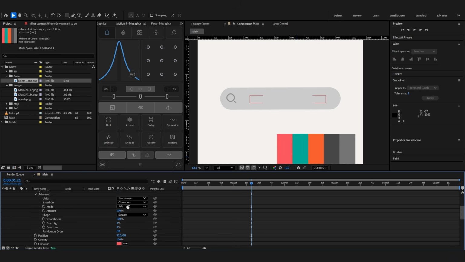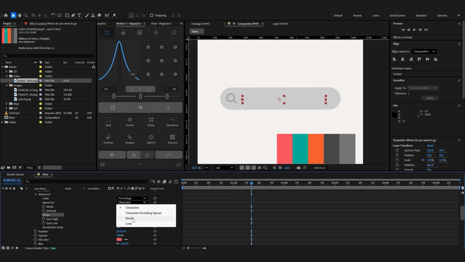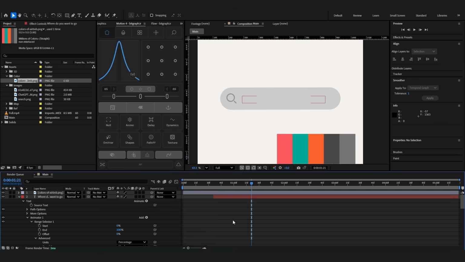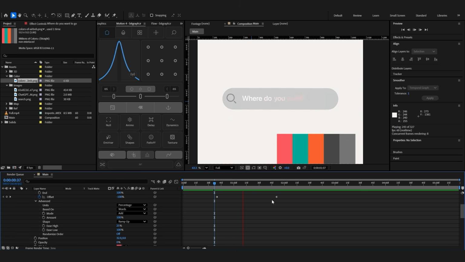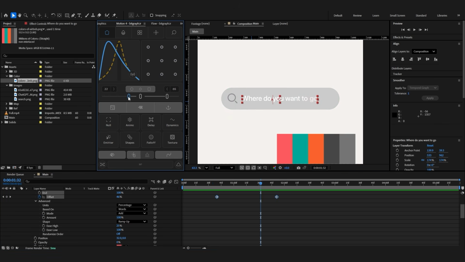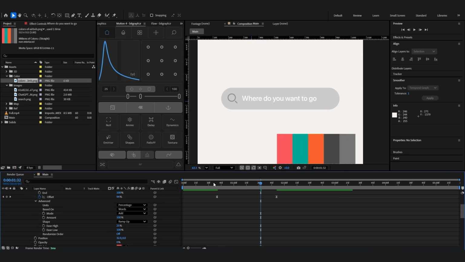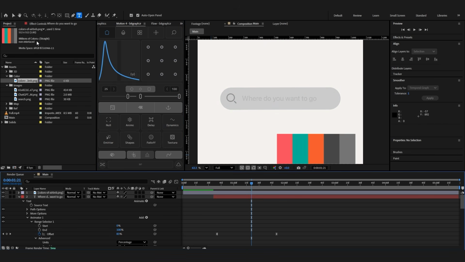I'm gonna come into the advanced, change this to ramp up, and from characters we're gonna move to the words, and 25 for ease high and 100 for ease low. So then exactly over here I can put a keyframe for the offset instead of using start and end because it's a ramp up. So then we're gonna come up with something like this. I can give it some 2500. I just need to change the color. Yeah, something like this. That would be good.